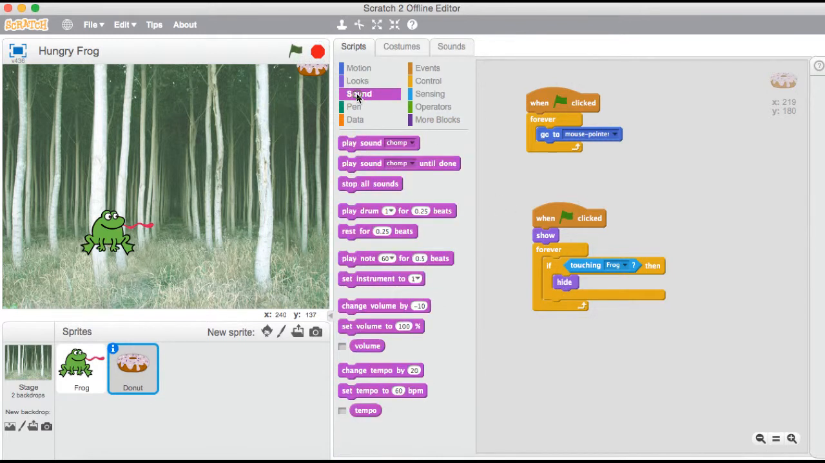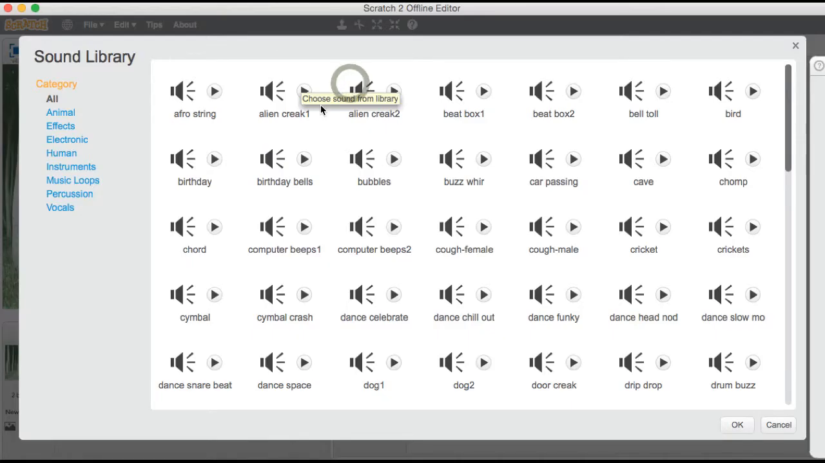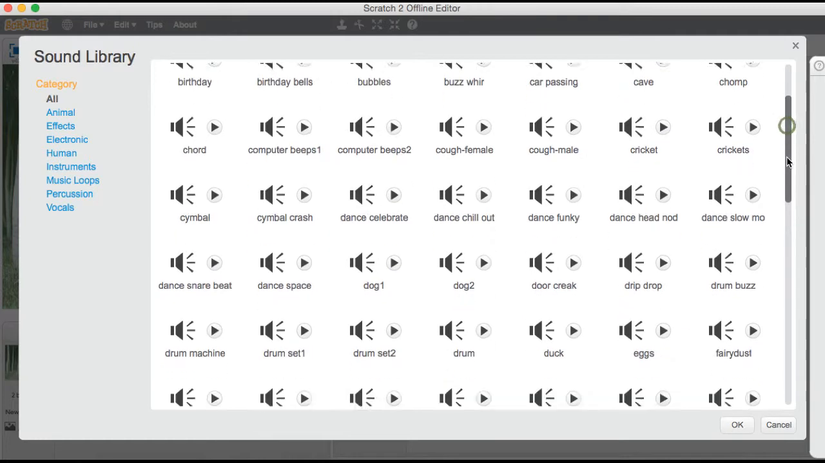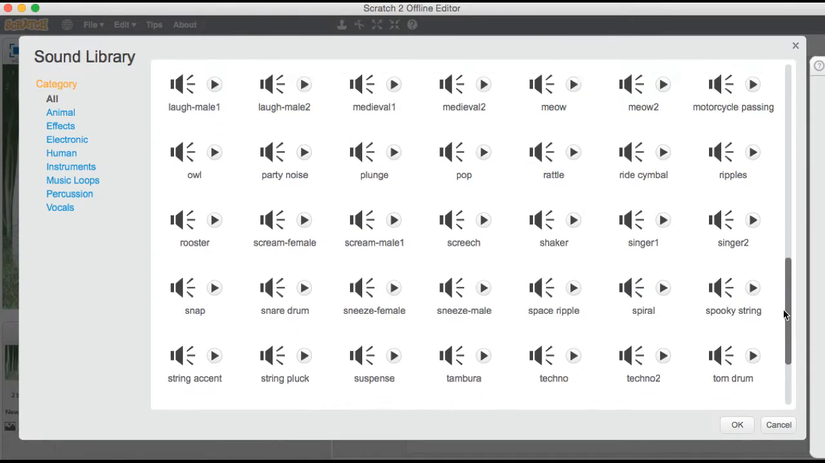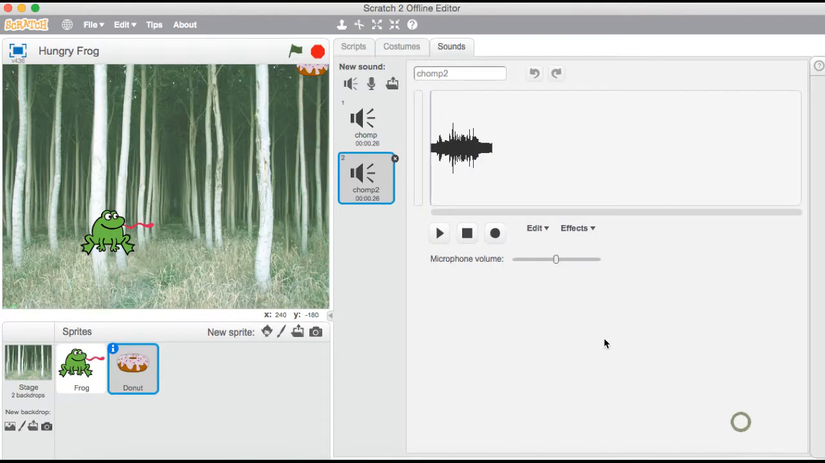So under sounds here, you see I already have my sound selected, chomp. You may not have that, so to find a sound, you go to the Sounds tab, and you can go to here to choose one from the library, and Scratch gives you a whole load of sounds. So you could spend ages listening to those, finding which ones you like, but for this one I liked the chomp sound effect, which was here. So you'd select that and press OK.